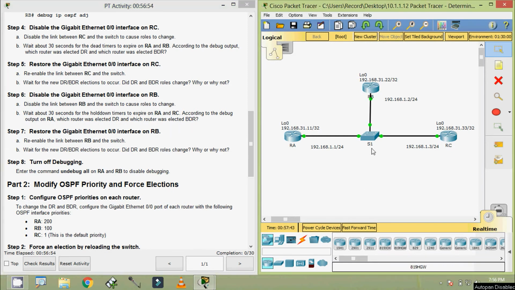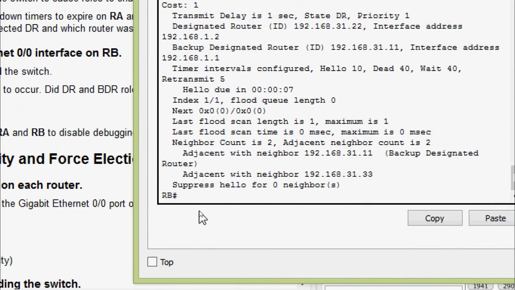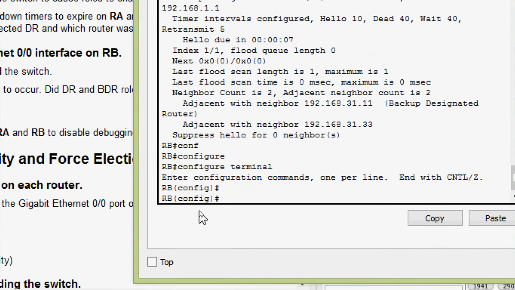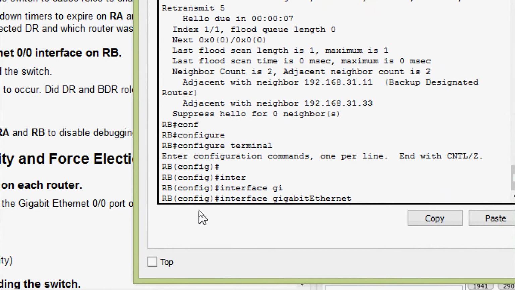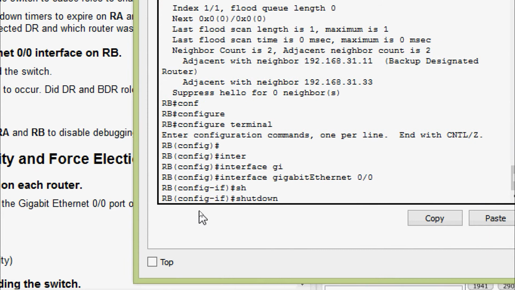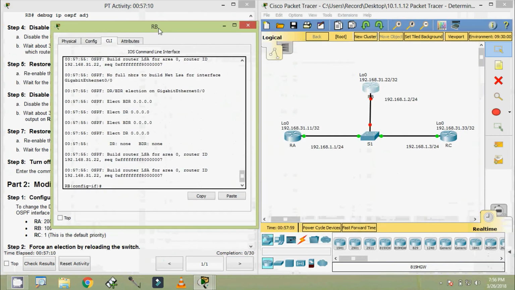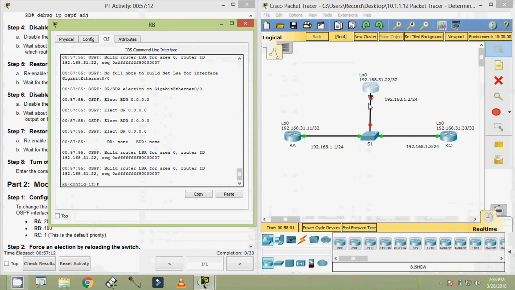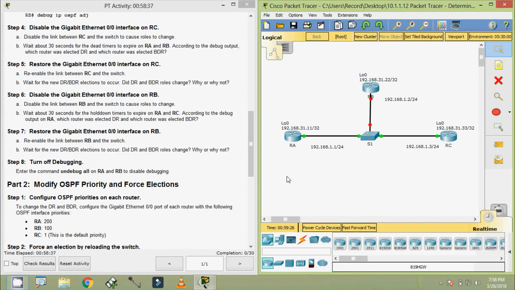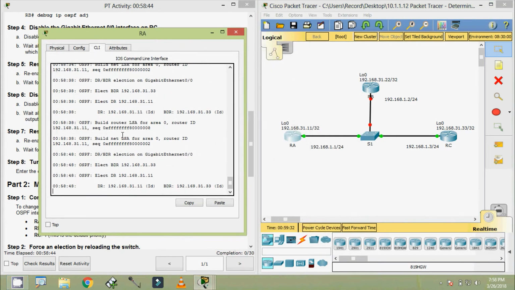Coming to the router RB, configure terminal, we have to go to the interface gigabit Ethernet 0/0 and give the shutdown command. Here we can see the link between RB and S1 is down now. Now we will come to the router RA and we will check the DR and BDR.